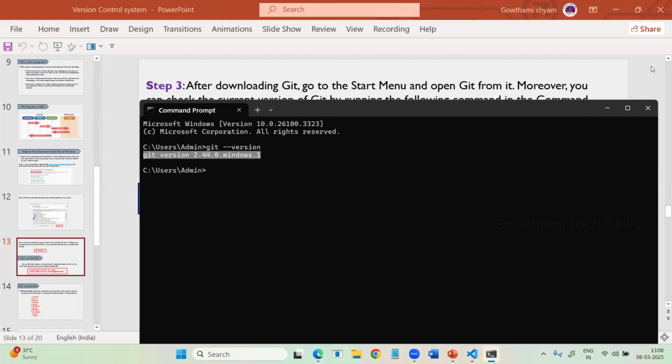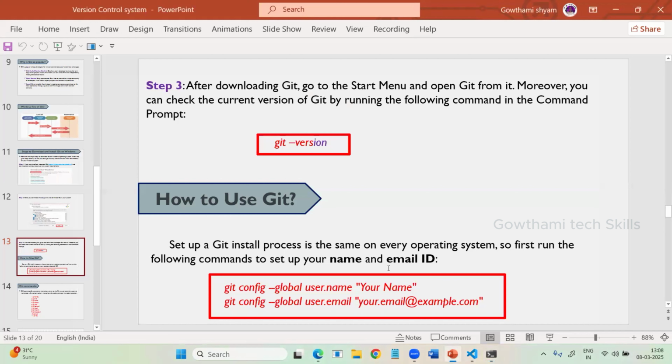Now, the next step that you need to follow is to set up your username and the email address. You should set up your local repository with username and email address. How to set up? Using these commands. git config --global user.name. I'll simply copy this line.